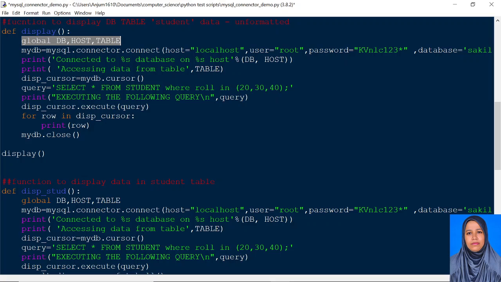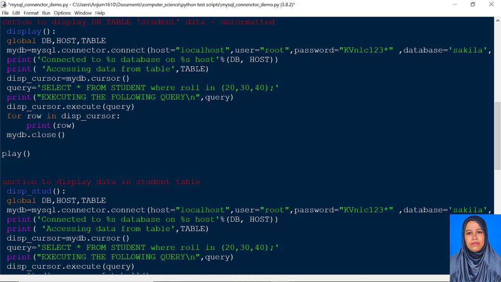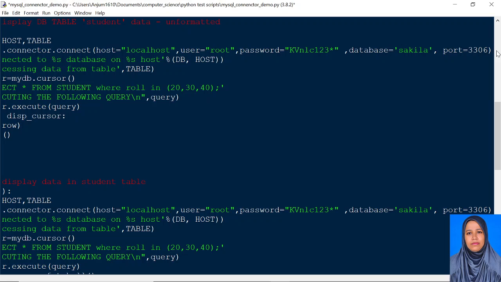So the first step is done using the MySQL.connector.connect method. This method is taking the following keyword arguments: host equal to localhost, user equal to root, the password is equal to the password of the DBMS, MySQL DBMS for root user, database is equal to Sakila, and port equal to 3306. This is the default port. Even without specifying the 3306, it defaults to 3306 for MySQL.